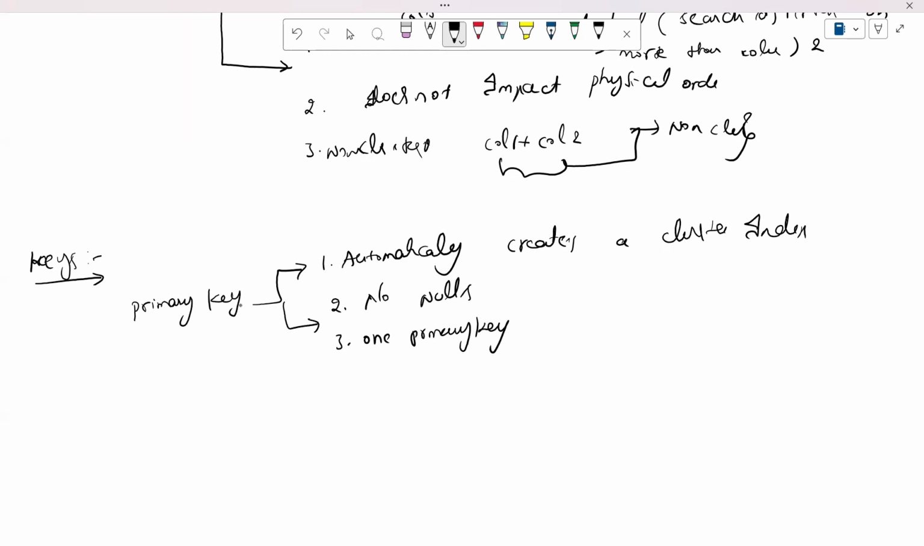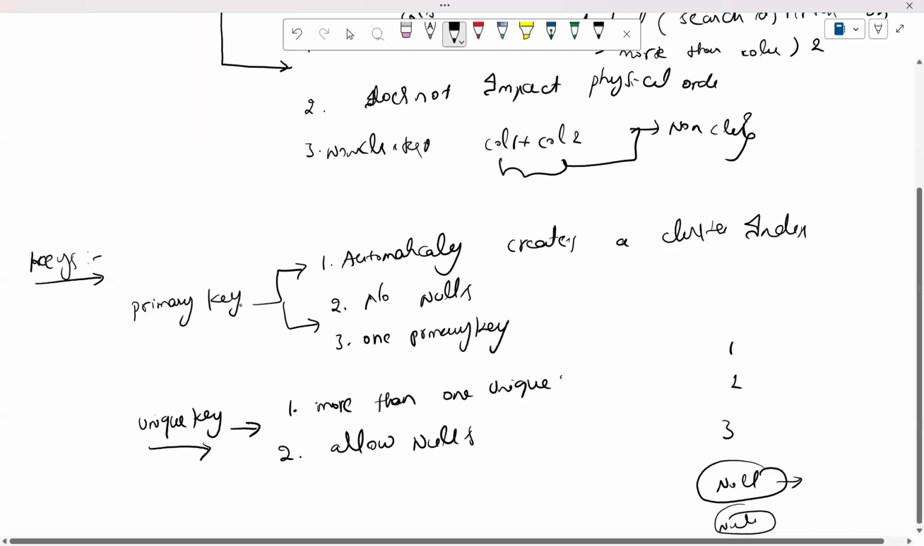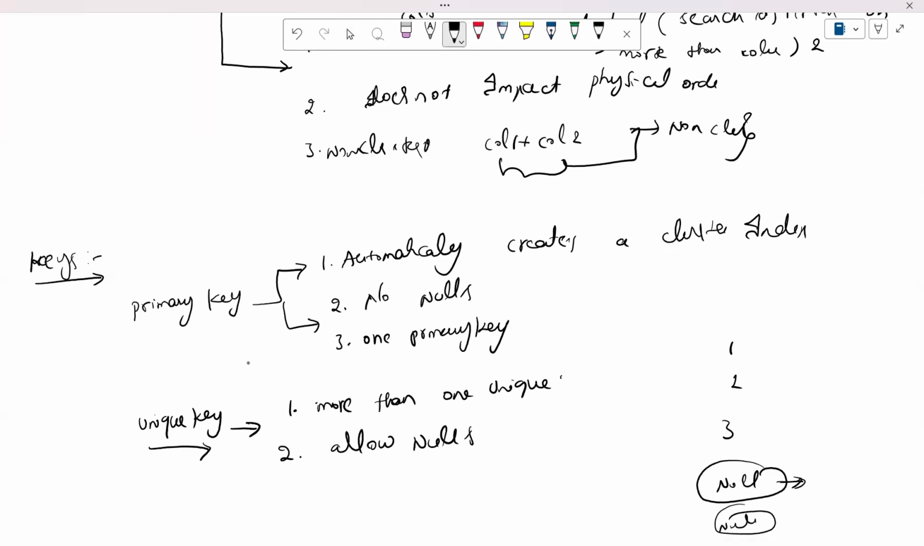Now there is another constraint, which is the unique key. We can have more than one unique key on a table. Second, it will also allow nulls. Unique key is all about the data being unique. Let's say you have the numbers 1, 2, 3 and null. Null is also considered a unique value. If you try to insert another value null, it won't allow you because one null is already present. So null is considered one unique value, which is why a unique key allows nulls.